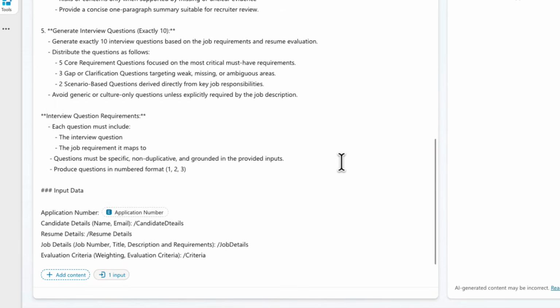Now for the rest of these inputs, we want to use a concept that we explored in previous missions of Dataverse grounding. So all the candidate details, the resume, job, and evaluation criteria are stored in Dataverse tables that we want to reference. So we're going to take this application number that we input via our chat with the agent and then pass it in so that we can filter and find the necessary candidate, resume, job, and evaluation criteria. So we'll start with candidate details.